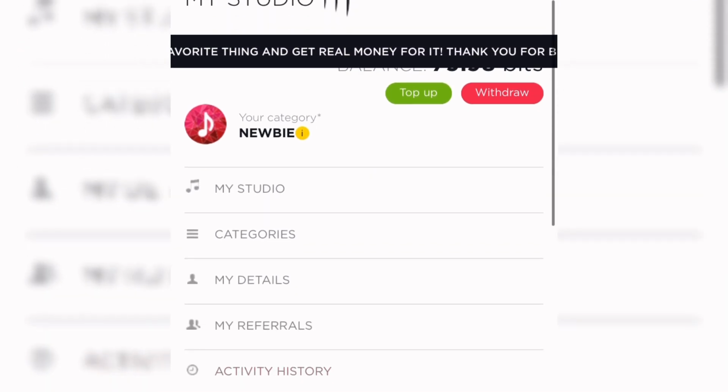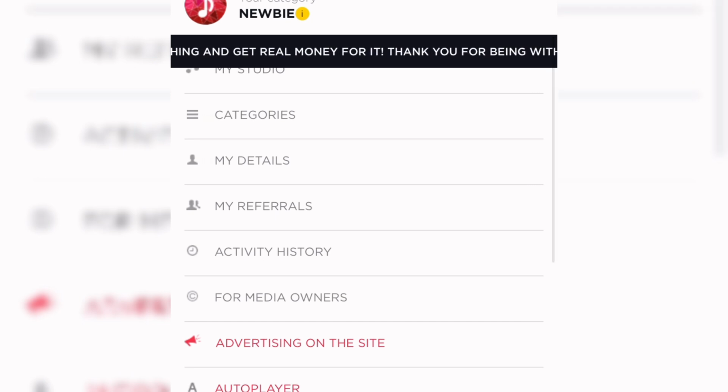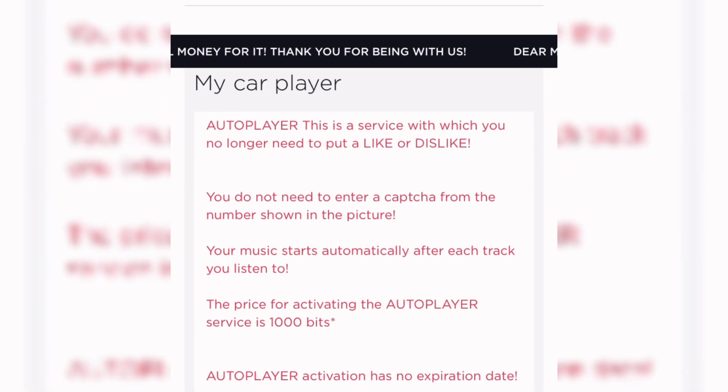When you come down here, you can actually see auto player. Okay, so what you just want to do is to click on auto player, and it's going to bring you over to this interface where it says my auto player. Now, auto player is a service that allows you not to put likes or dislikes by yourself. It automatically does this for you. You don't need to enter a captcha from the number shown in the picture. Your music starts automatically after each track you listen to.